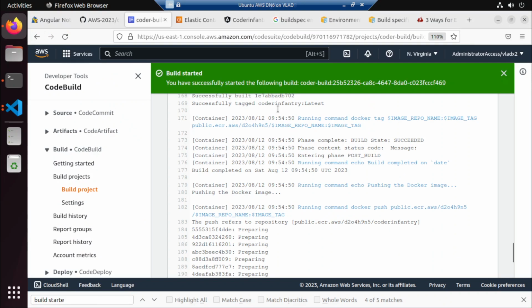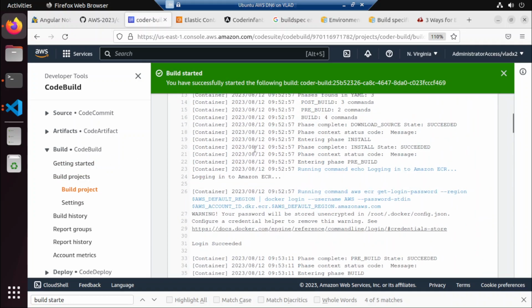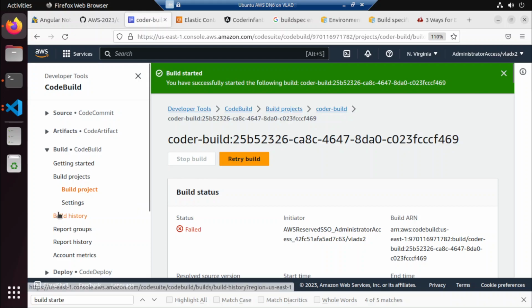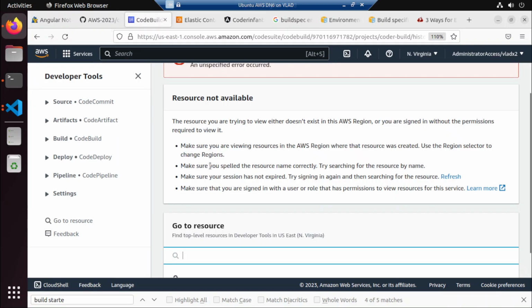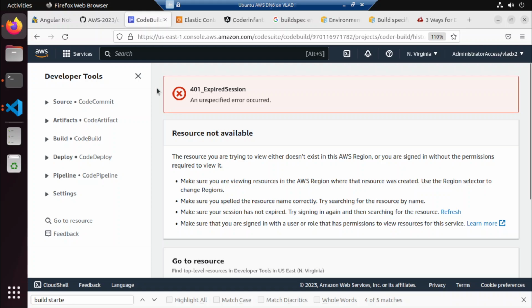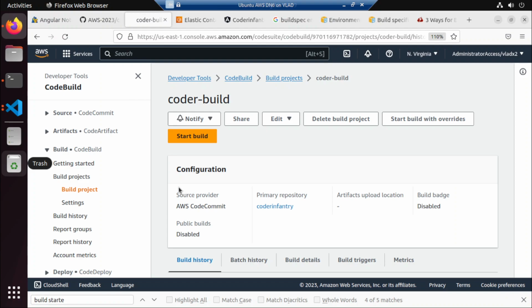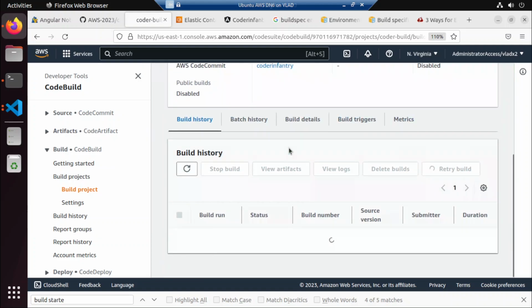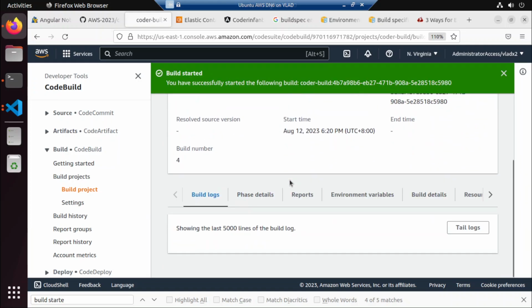So once that is pushed, we will now attempt to make another release or another run. Right, so we will attempt another build. Hopefully we'll be able to see this. Go to our ECR now. So build is now starting.